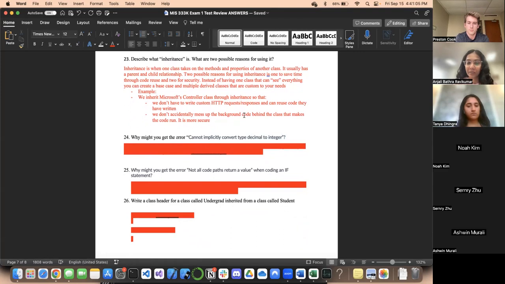Any guesses? So we run into this because within our code, we are trying to convert a decimal to an integer without explicitly converting it. And Ashwin says trying to assign a decimal value to an integer. Yeah. So when you try to, for example, assign a decimal value to an integer, C# would try to convert it from a decimal to an integer.